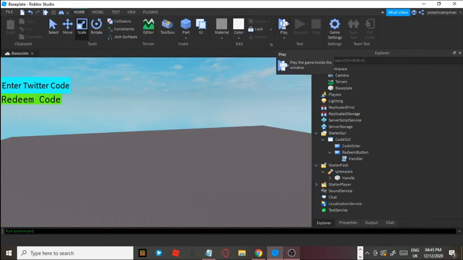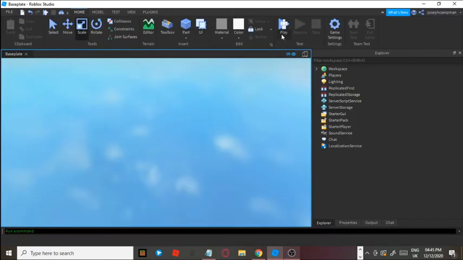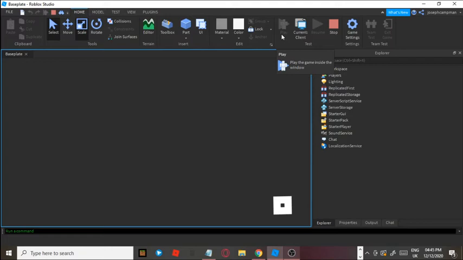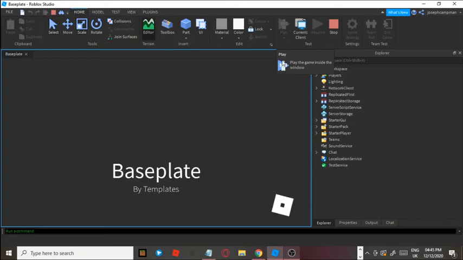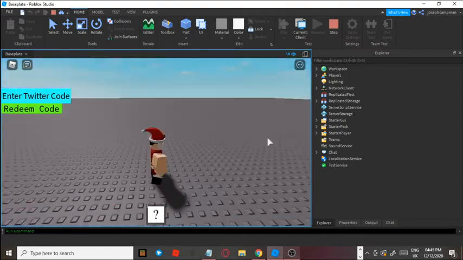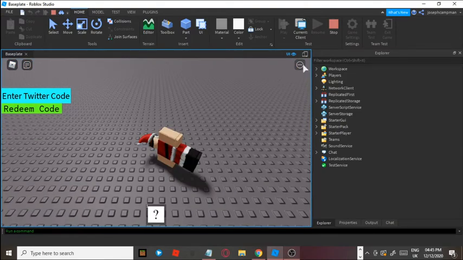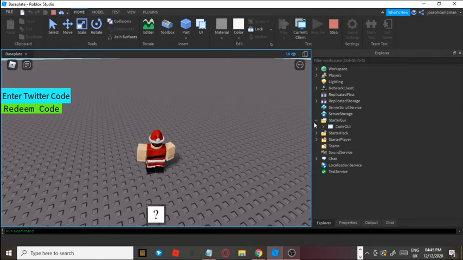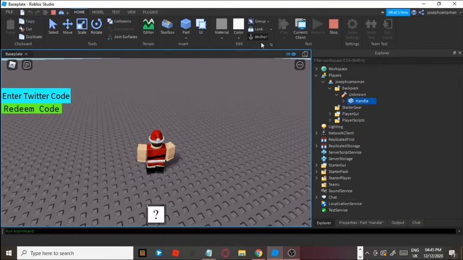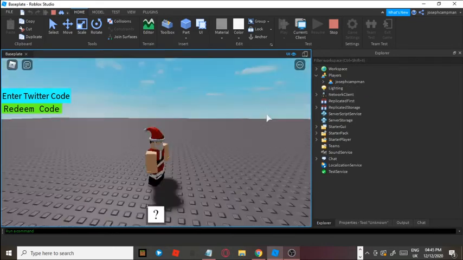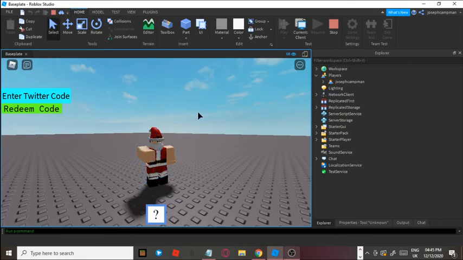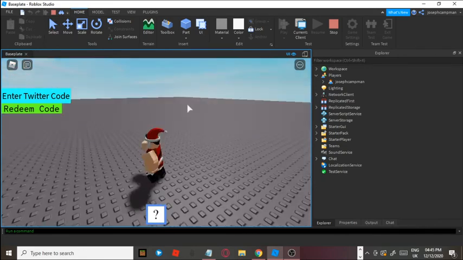So let's play. Just let it load. Yeah, you can see it has a question mark here, and oops, let's just unanchor it. Let's go into the backpack. So you need to make sure that your tool is a mesh and it's unanchored or it's welded. So you need to make sure it's unanchored. So now you can see our tool is nothing here. It's nothing. So we can't see anything.